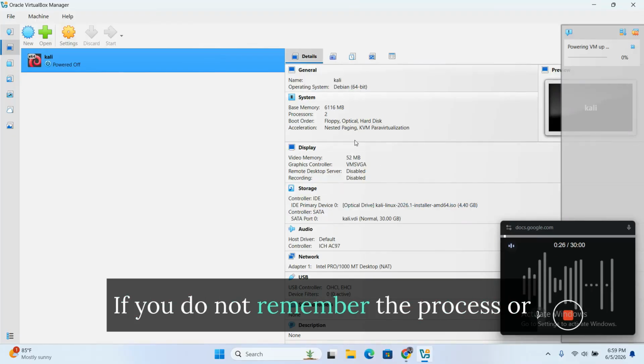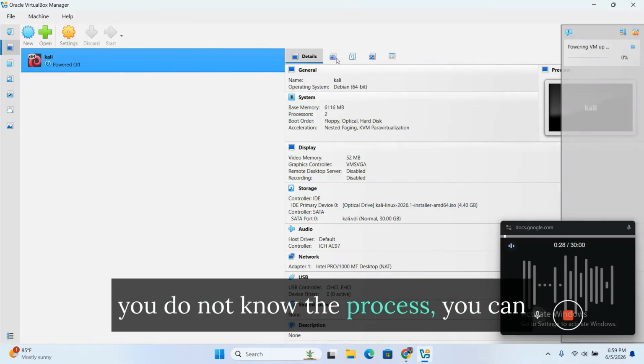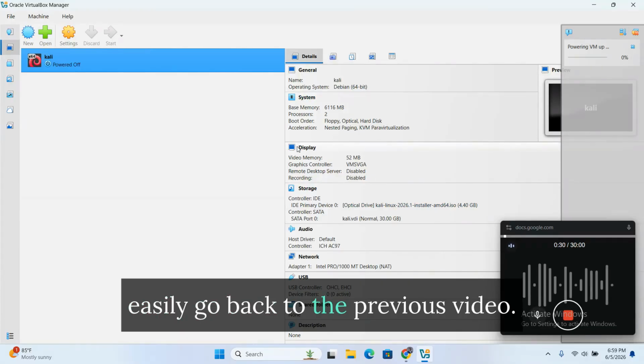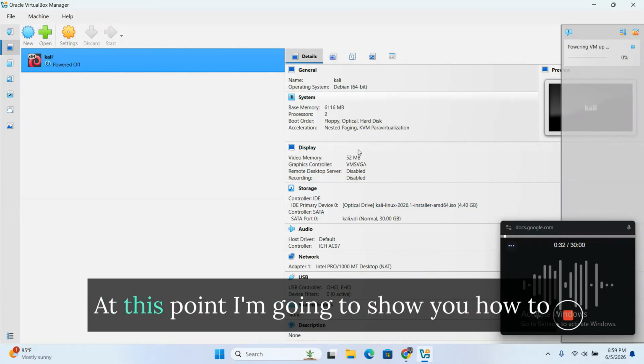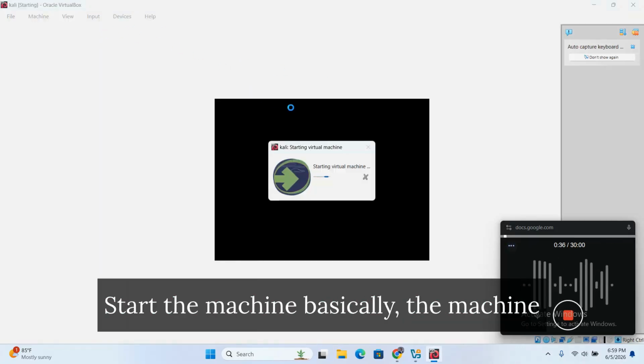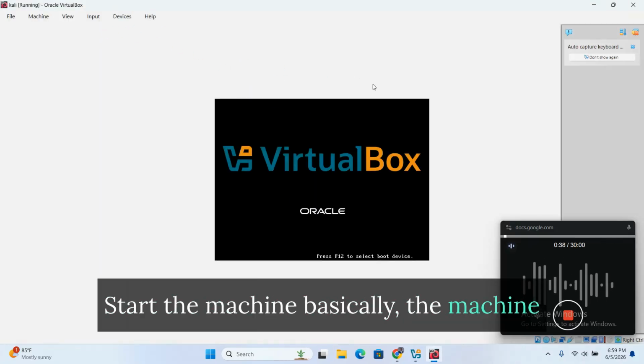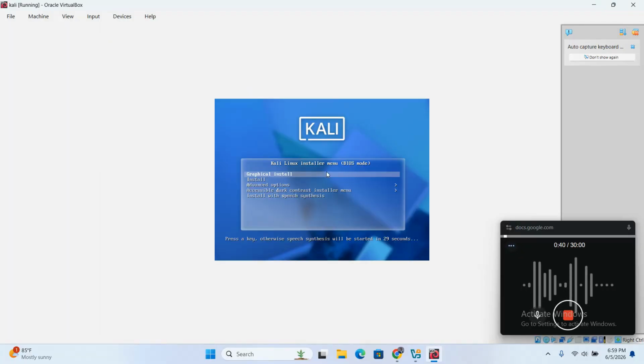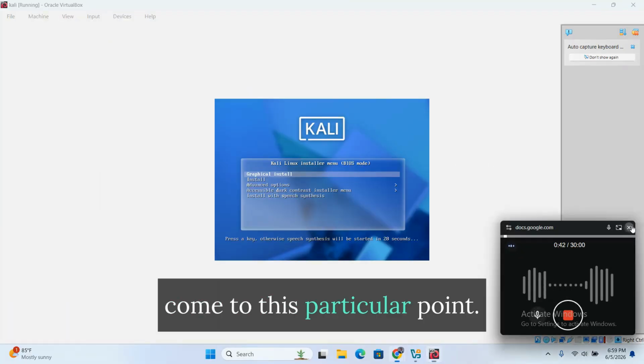If you do not remember the process or you do not know the process, you can easily go back to the previous video. At this point, I'm going to show you how to install Kali. So the first thing you do is click Start. Starting the machine, basically, the machine has come to this particular point.